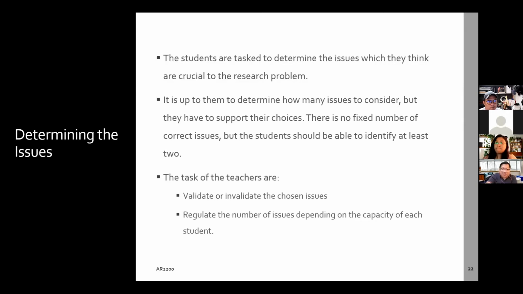And then the task of the teachers is to validate or invalidate the chosen issues and to regulate the number of issues depending on the capacity of each student. Now you're so intelligent and you just choose one or two, so the teacher might challenge you with more, or you're someone who's very active, very enthusiastic, and you want to take all eight. Okay, so your teacher has to tell you, be realistic, no? Choose only two or three. So that's our role there.